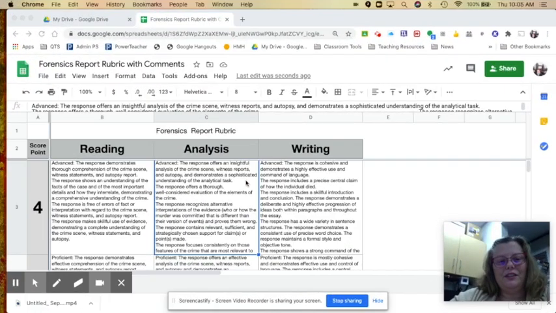Okay, so the analysis column. The advanced, the 4, the 100%, the above and the beyond. This response offers an insightful analysis of the crime scene, witness reports, and autopsy, and demonstrates a sophisticated understanding of the analytical task. Now, don't let that word fool you or scare you. Analytical just means the analysis task that you're being asked to do, which is analyzing the crime scene and the evidence and determining what really happened and then proving it.